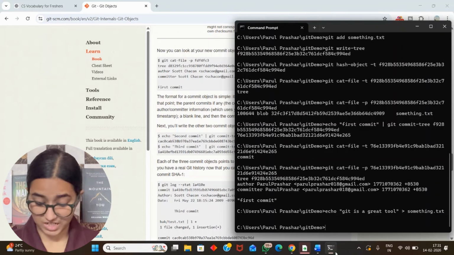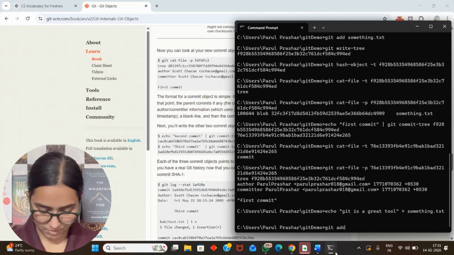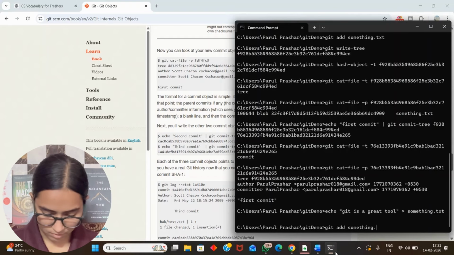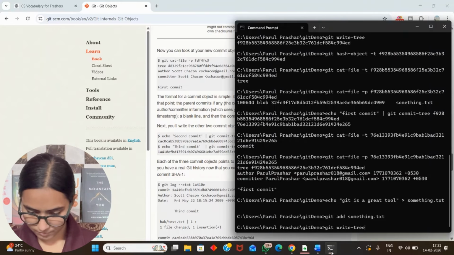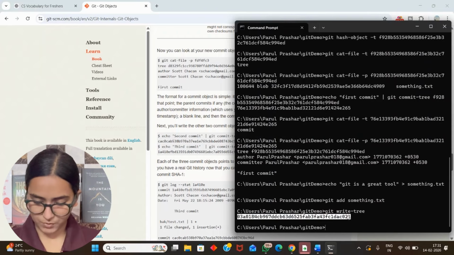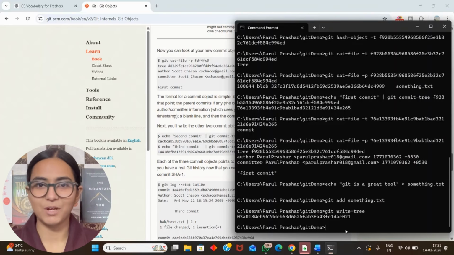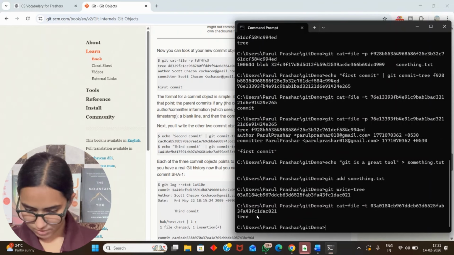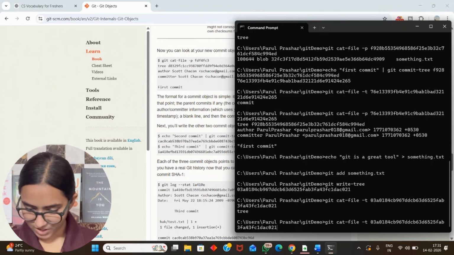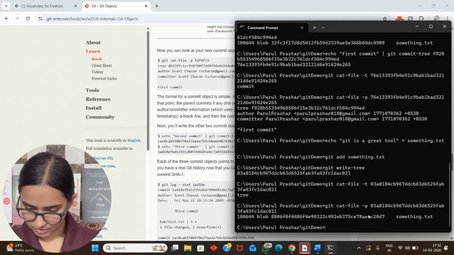Okay, so we're going to stage this file, git add something.txt. We're going to do git write-tree. We got a new hash for this thing. Let's check it with the same thing that we did earlier. Now here what we're going to do is git cat-file -t and this. So this is a tree that we already know it is. Let's check the contents again. So tree has so many different contents.